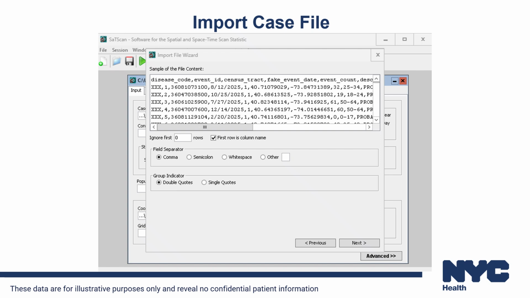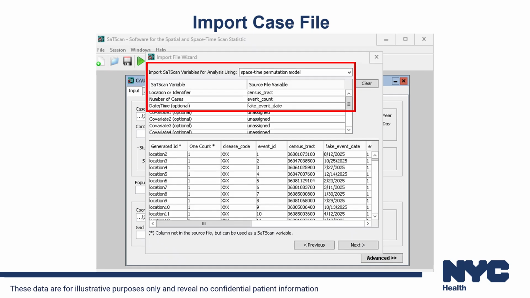You can indicate if the first row of the case file contains column names and how the columns are separated in the file, for example, by commas. In this example, we're using the space-time permutation probability model, which is specified in the first field of the window, and requires the location ID, event date, and number of cases. In the box below, click on Unassigned in the source file variable column to specify which variables in the case file correspond to the required SaTScan variables.